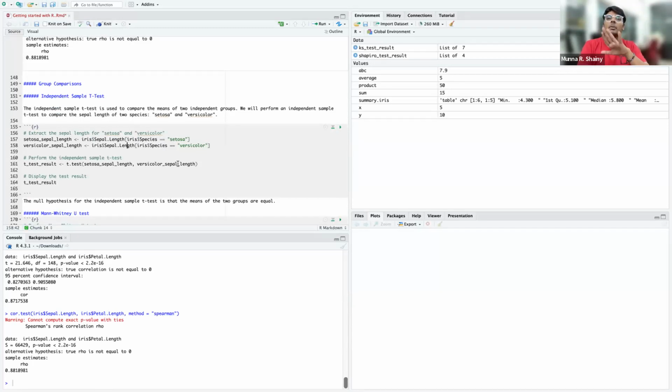For that, it's a little bit tricky, but I will break down the code for you. First, we need to extract the sepal length of certain species. So we have to isolate from the bigger data set the values that belong to the setosa species, and then similarly for the versicolor species. Here, we have chosen the sepal length column of iris. That is what this means.